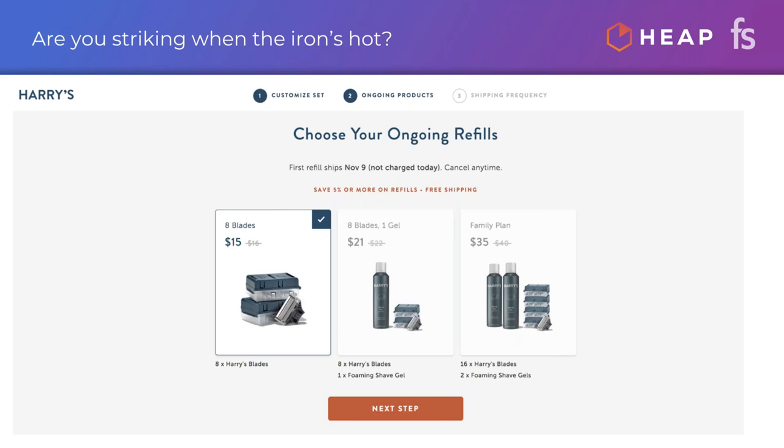Are you lifting order volumes on your site by recommending complementary items? So this is one of Heap's customers, Harry's. They sell razors, but instead of just selling a razor and eight blades, maybe you offer discounts if they buy more razors up front, right? So are you striking when the iron's hot?